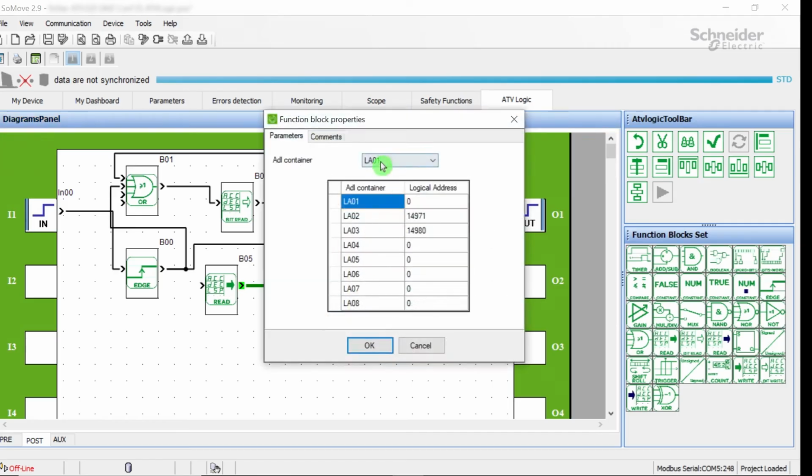Double-click on the write block, B06, to program the ADL container address. For this block, we choose the M005 address block parameter equals 14974. Set 14974 in the logical address. Note, M001 to M004 are saved in EEPROM, but M005 to M008 are written in RAM.